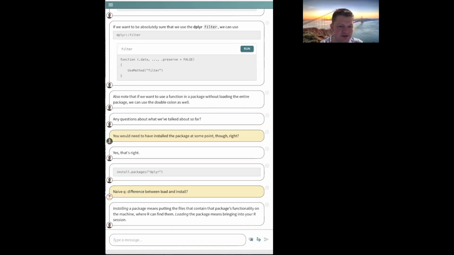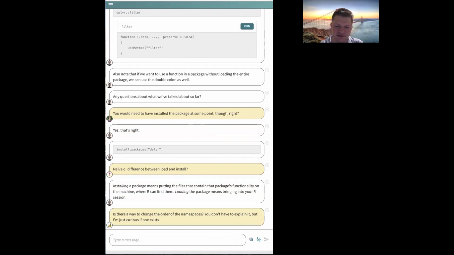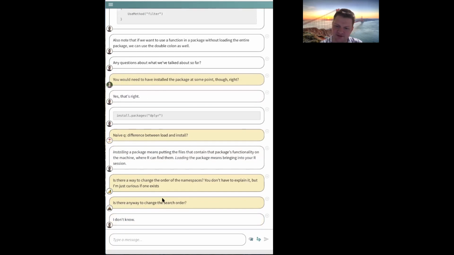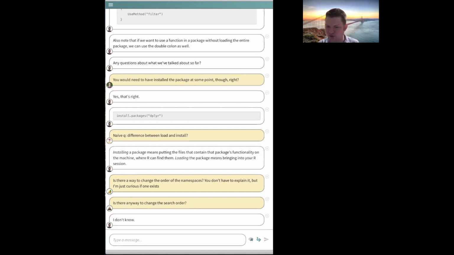There's a question about, is there a way to change the order of the namespaces? And the short answer to that question is, I don't know. But R is the sort of flexible language that I would be surprised if there isn't a way to do this, even if it's some kind of ugly thing like assigning to whatever variable stores those. So just reordering them and then assigning back to that variable. I'm guessing there's probably some way to do that. If someone knows, let me know.